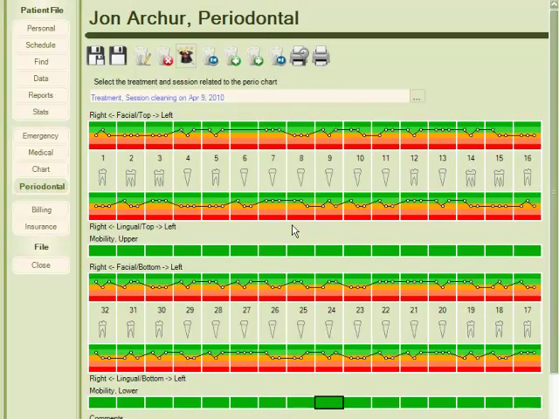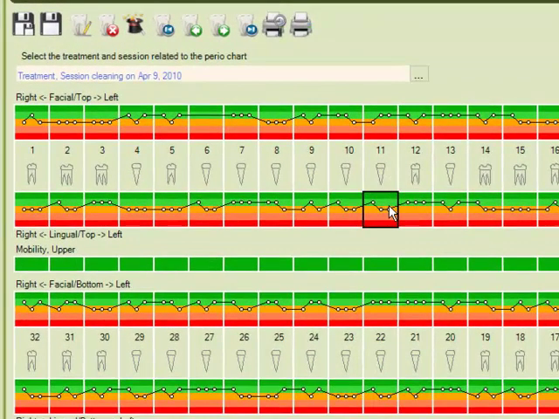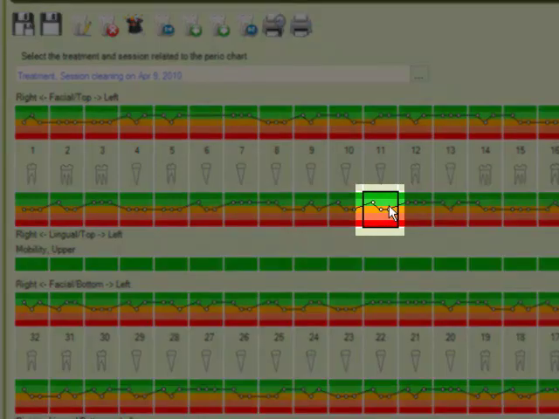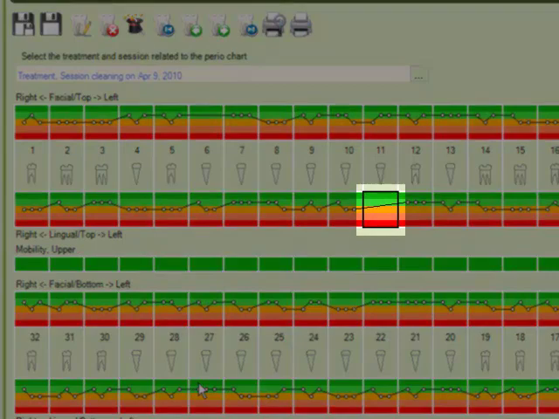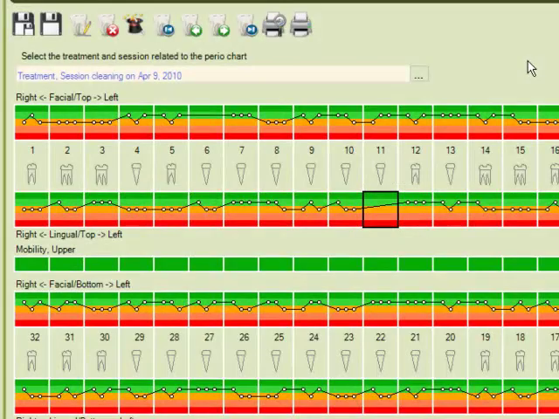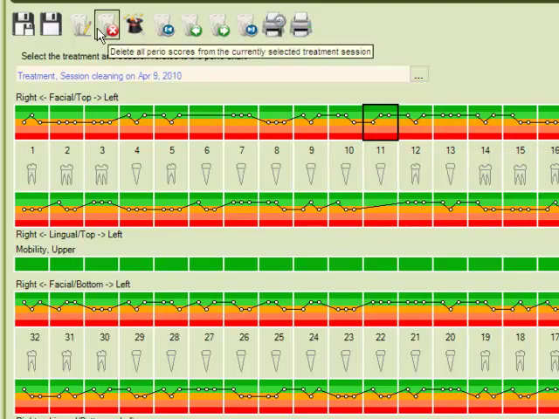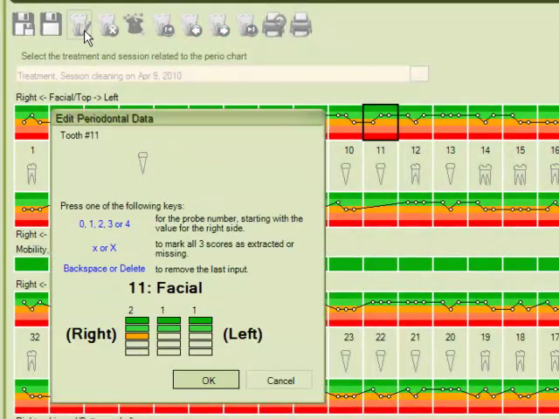Once I have collected the data, I notice that for tooth number 11, I entered data for a tooth that didn't exist. But that's easily remedied by double-clicking on the data box here, and then pressing X, and the data is removed. Alternately, I can choose the data, and from the top toolbar, choose the Edit Periodontal Scores icon, and again remove the data.